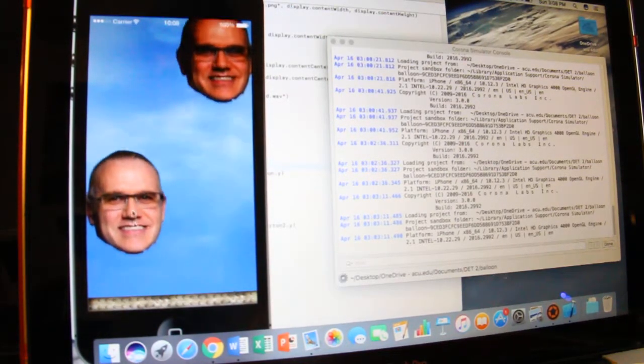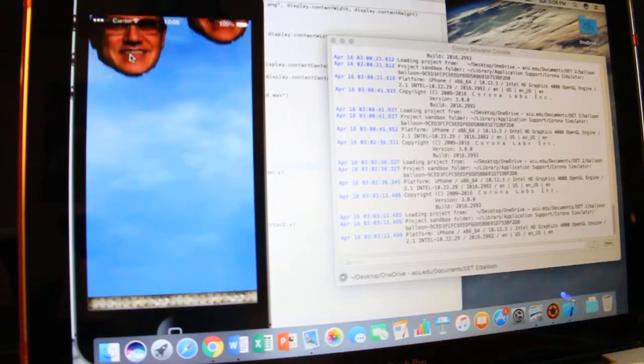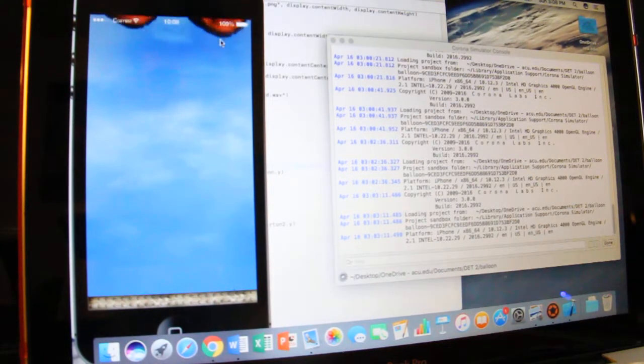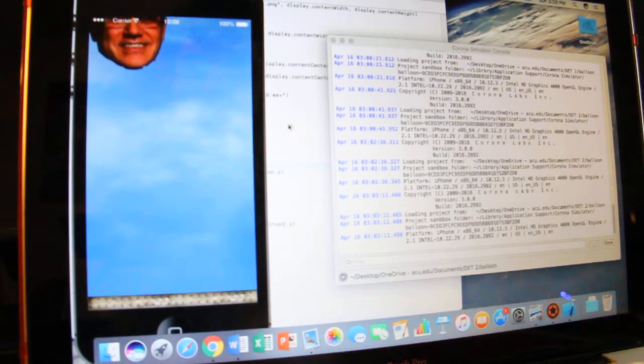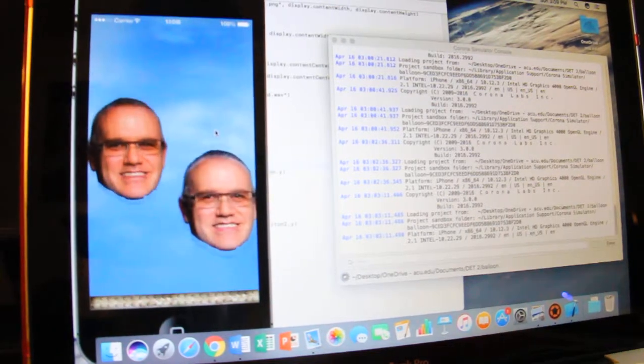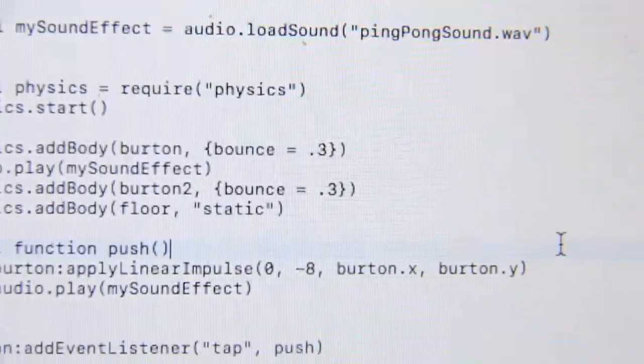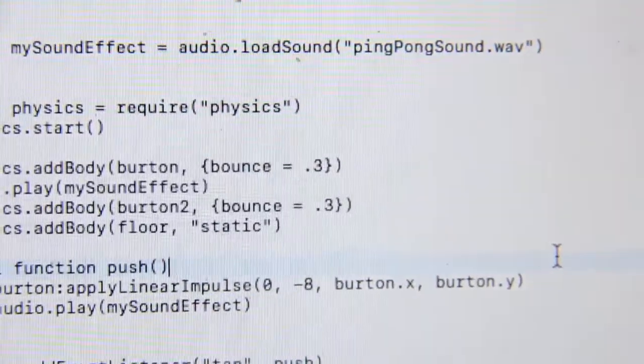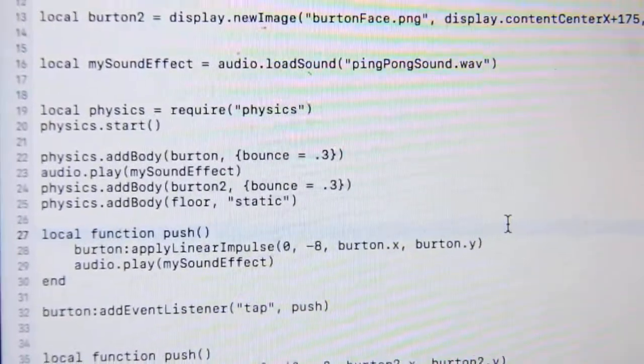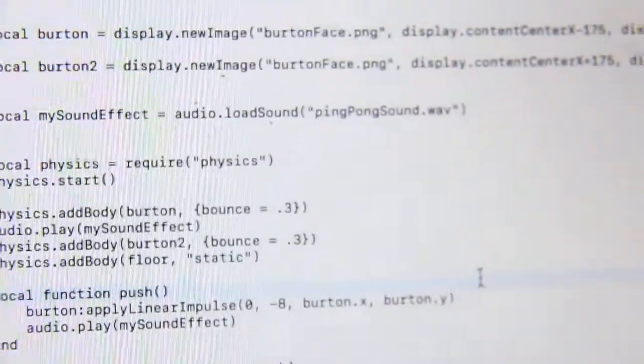So we got these two, and they just act independently of each other. I can tap this one, and this one keeps falling. If you let them go, then they will bounce. And the bounce effect is where you see right here. They have a 0.3 bounce, and so you can increase or decrease that all you want. But I think that's it.